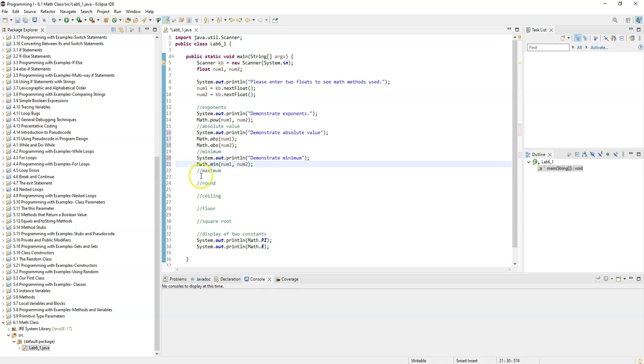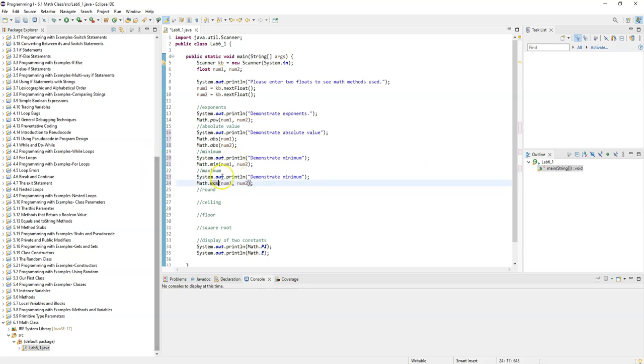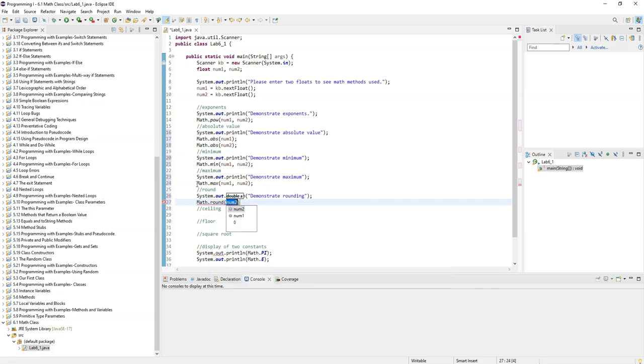Now, I'm going to copy this guy here because we're just going to change this one thing. Instead of being math.min, we'll make this math.max. All right, now, of course, we can do our rounding function here. So I'm just going to go ahead and demonstrate rounding. Let's do math.round. And what are we going to do? Let's just go ahead and do num1 for our purposes here.